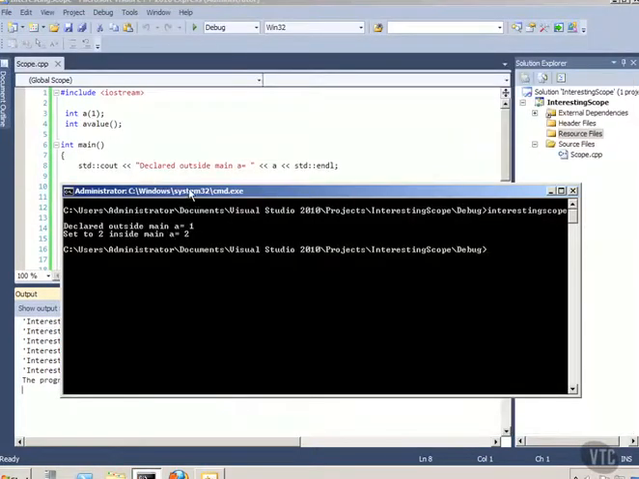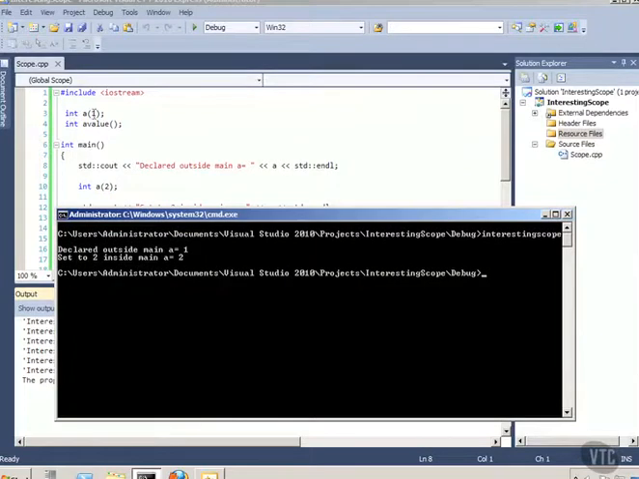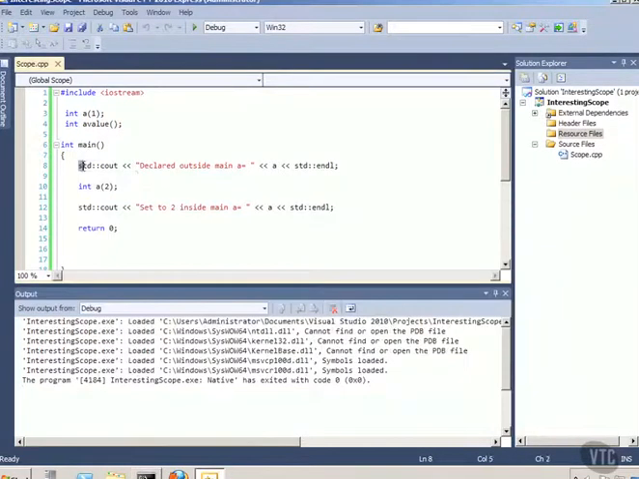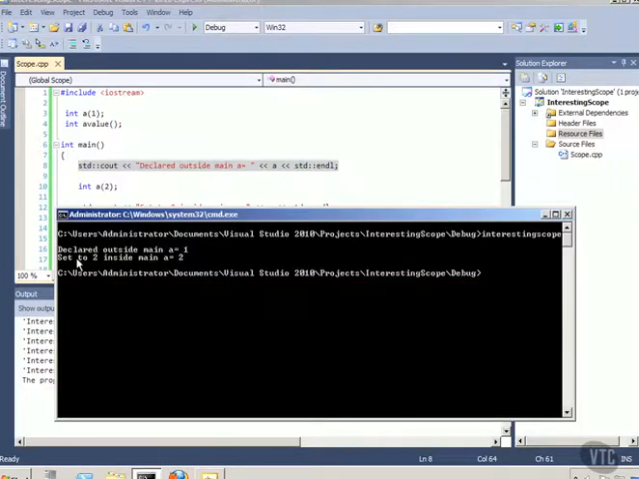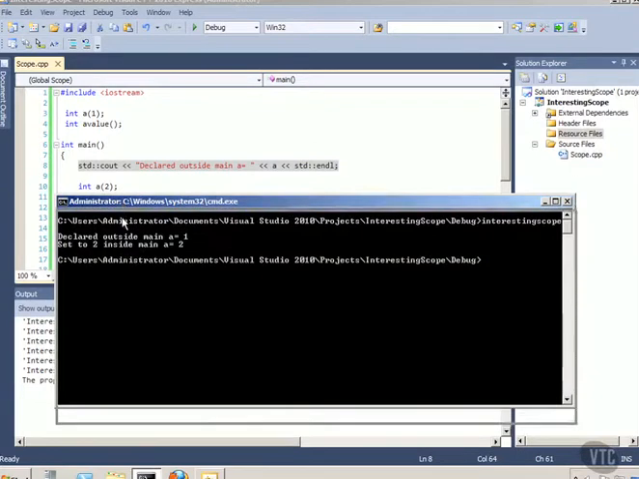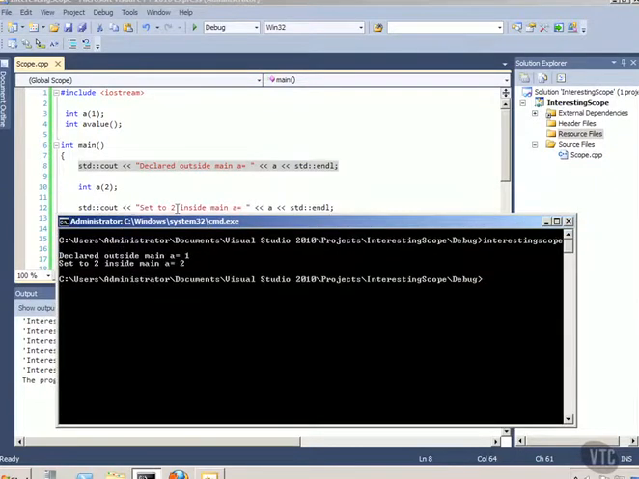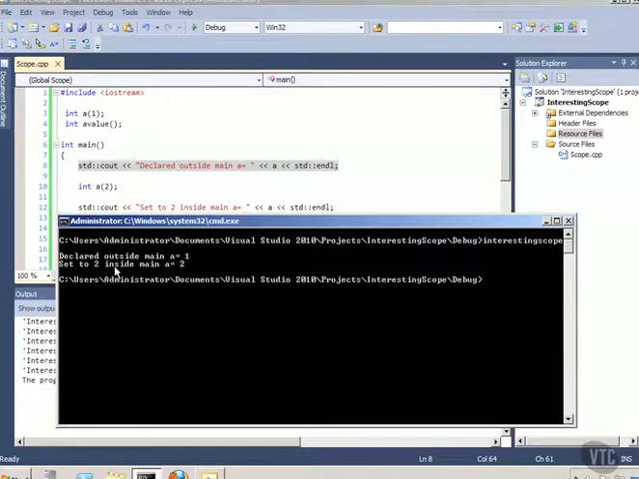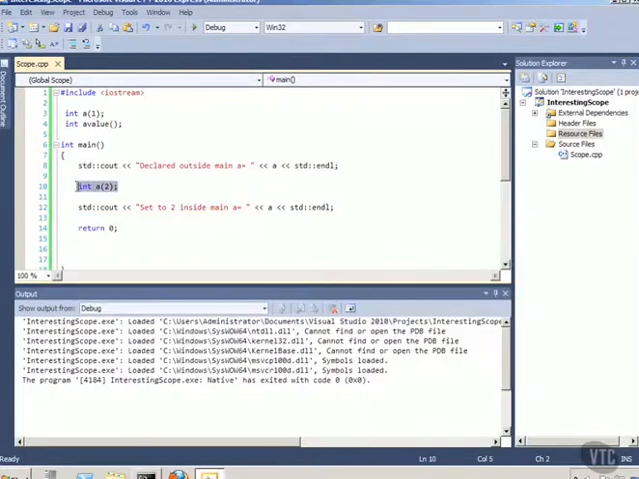All right, when I declared the variable a outside of main, and then as soon as I jumped into main I wrote the variable out. Right here, you can see that declared outside main a equals 1. Right after that I came right here, set a equal to 2 inside main, and then just wrote that out to the console, and notice set to 2 inside main a equals 2. All right, now what's happened is this a right here is masking this a right here.